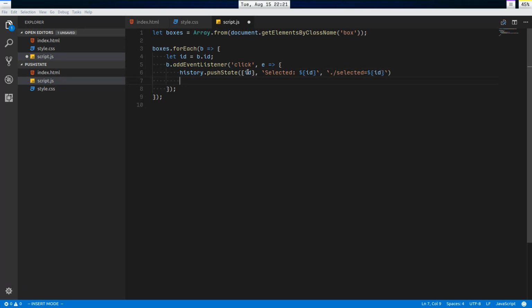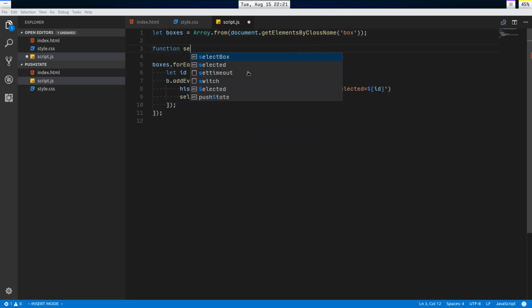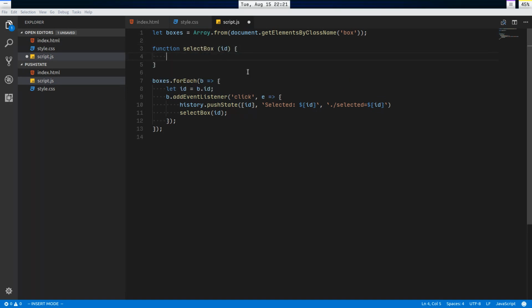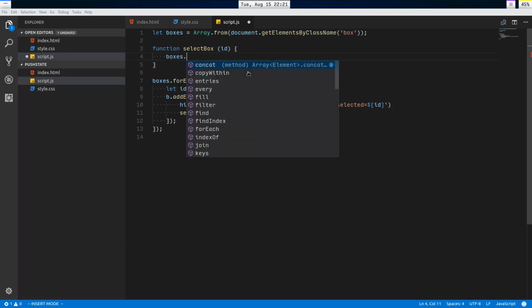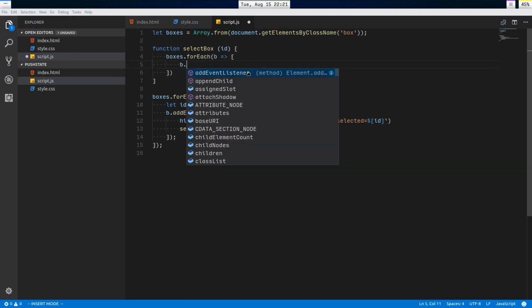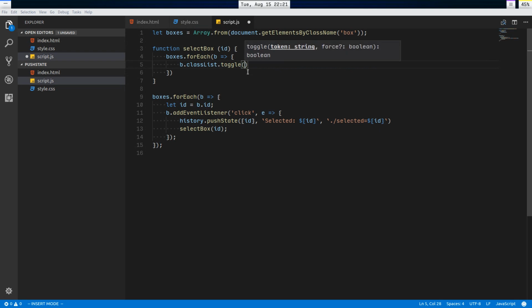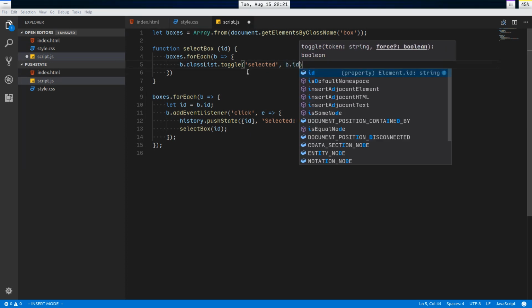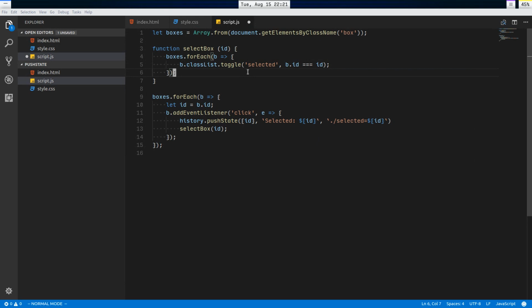Now, of course, we want to actually select the box, so I'm going to say selectBox. We'll write this function in just a sec. selectBox by ID, like this. Then up here, I'm going to say function selectBox. Like this, it takes an ID. And then we're going to loop through all of our boxes, like so. And we can say b.classList.toggle, and then we can force the selected class one way or another based on whether or not b.id equals id, like that. So now only the box that is selected will have the selected class, and we'll be able to deal with that in the CSS.